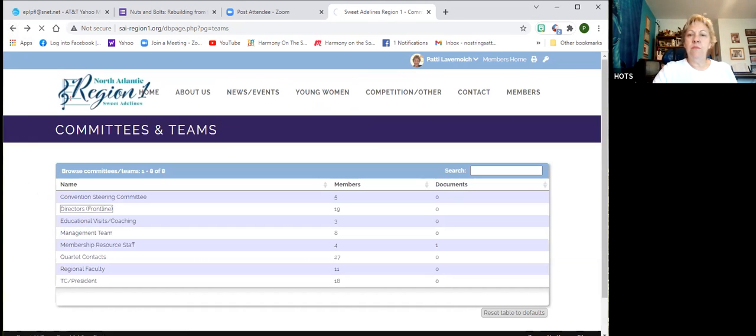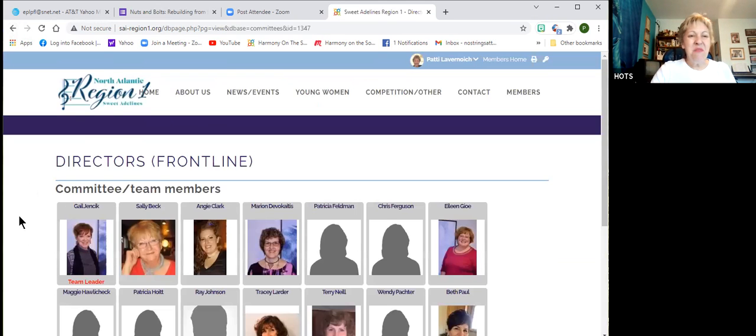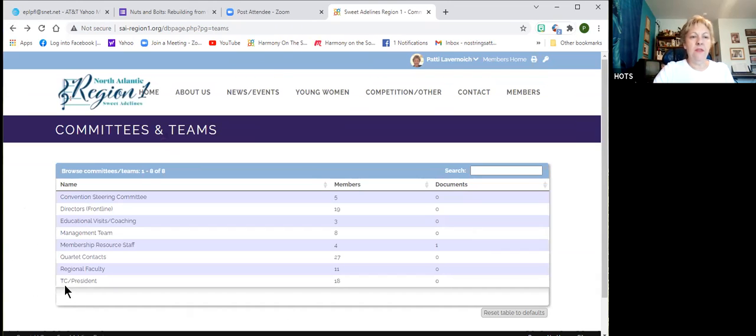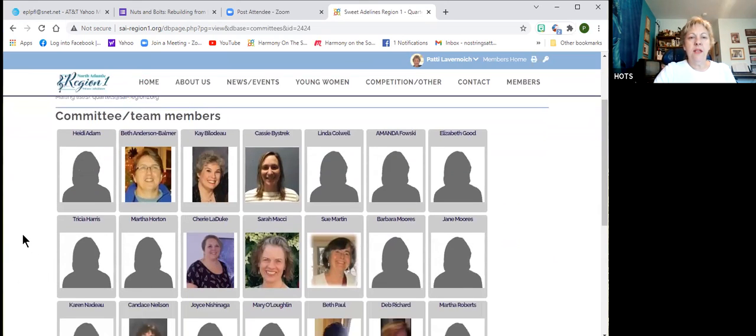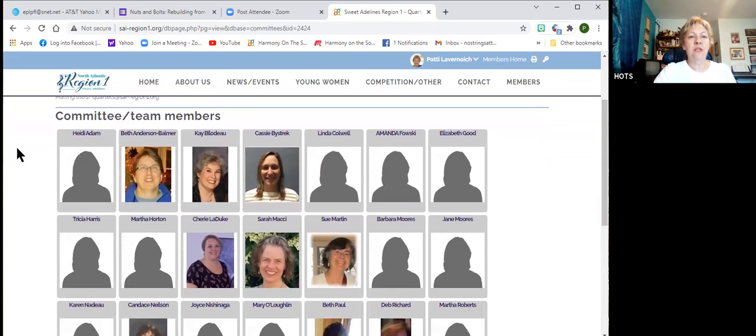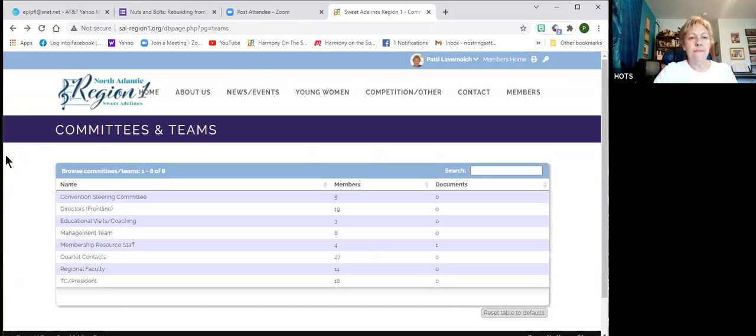Front line directors probably has not been updated lately, but this will give you an idea, if you're wondering about some chorus and you want to know who their director is. Those are all of our directors. This is something you can go in and take a look at on your own. Quartets: all the quartets that are registered in our region, these are the people you would contact for their quartets.